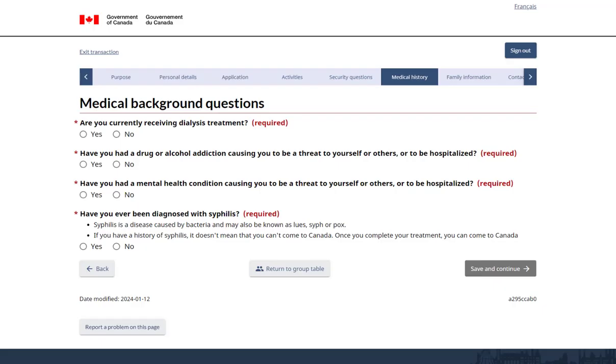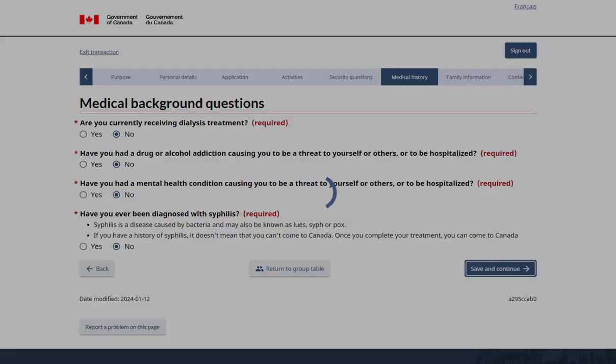Medical background questions. Are you currently receiving dialysis treatment? Have you had a drug or alcohol addiction causing you to be a threat to yourself or others, or to be hospitalized? Have you had a mental health condition causing you to be a threat to yourself or others, or to be hospitalized? Have you ever been diagnosed with syphilis? Answer this question according to your scenario.